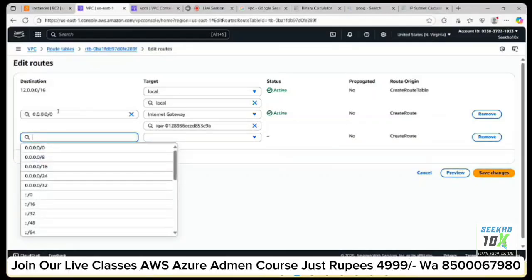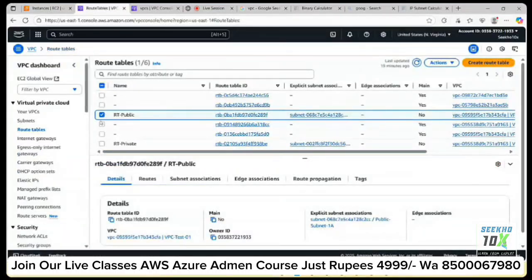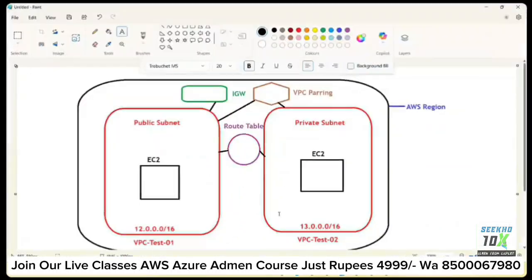What is my destination? Currently we are in a public cloud. Okay, so this is my public, and what is my destination? My destination is 13.0.0.0/16. This is my CIDR for the destination. I need to add that destination value of my VPC.